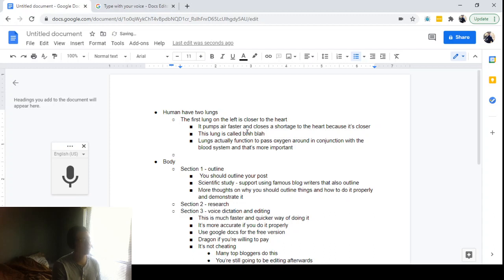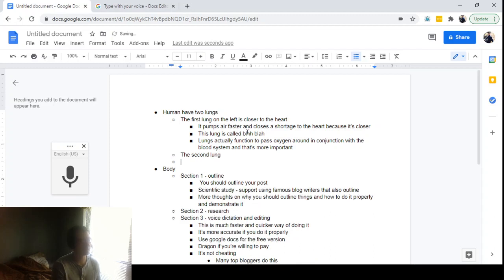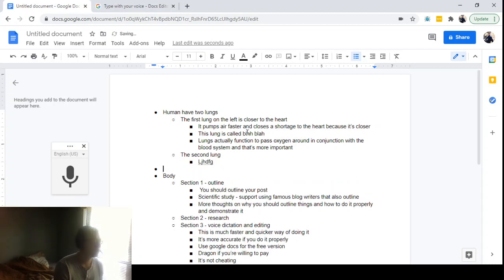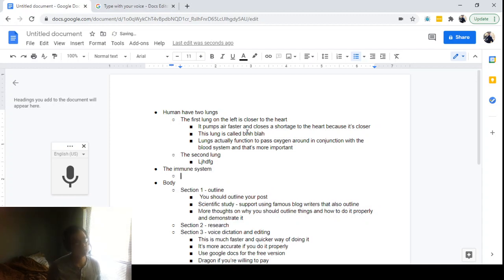And then he might jump into the second lung and how that functions. So then you make that a second bullet. And then after that, he might jump to a different topic, like the immune system. So as you can see, that's how you kind of let it flow.